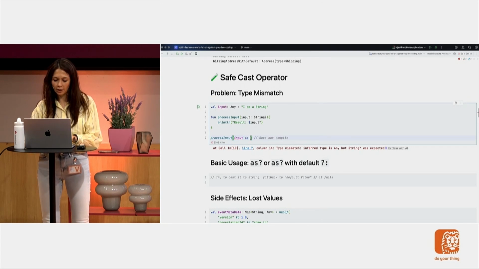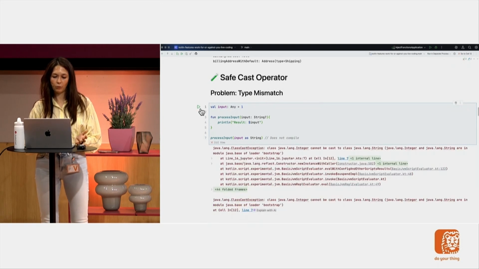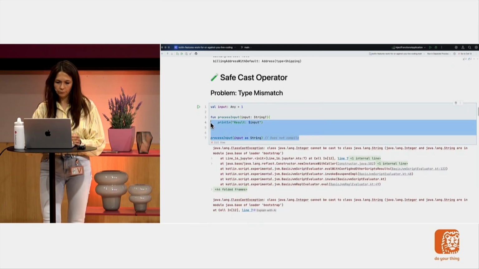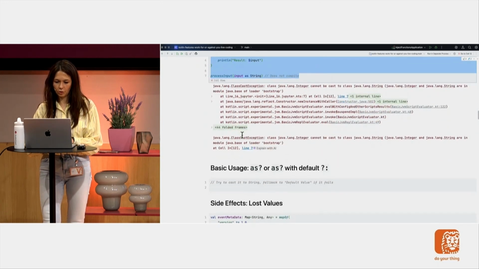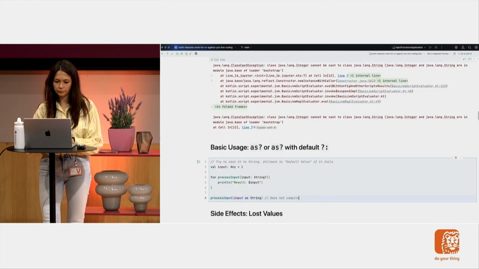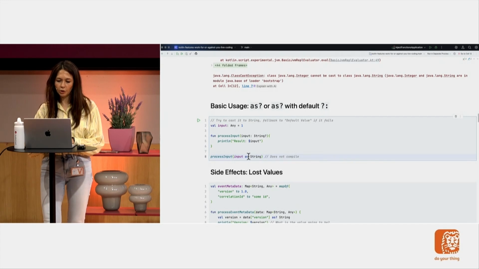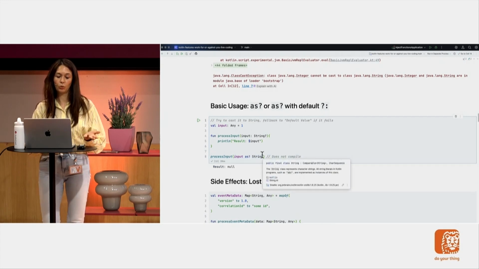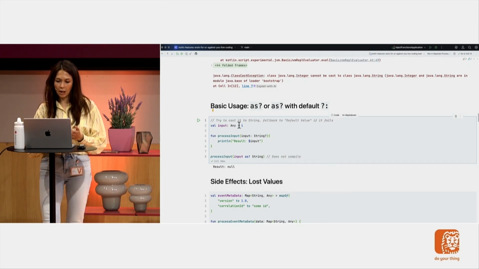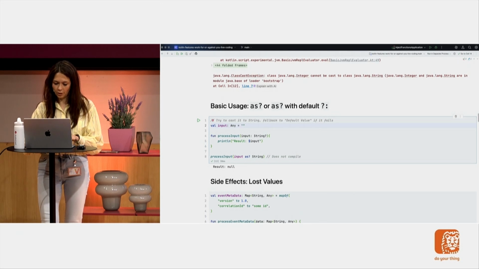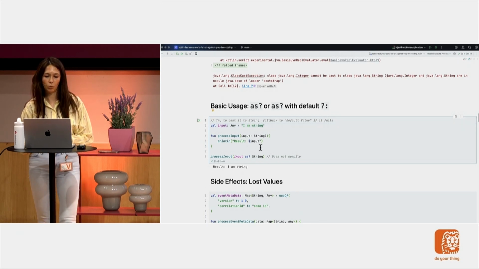So I can just do the normal cast, right, to string. But if it's not a string, then it will fail. So what I can do is a safecast. If I do a safecast, it will cast it into a string, and if it can't, it will give me a null. So if it is a string, then this will work, and if it's not a string, it won't work.